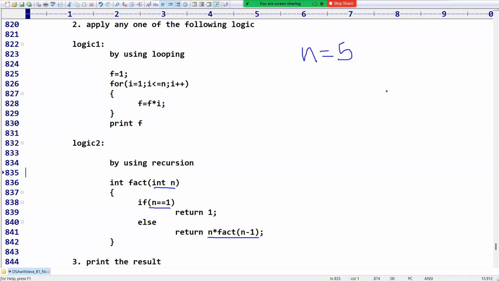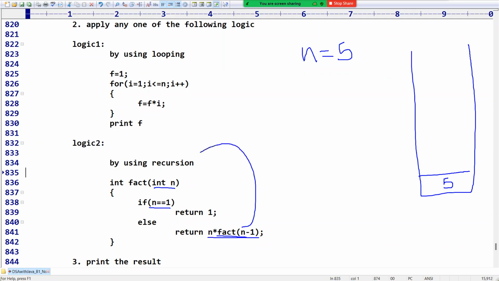I told you a stack is going to be maintained internally for the recursion. So first 5 will be stored. After this, n into fact of n minus 1. It will be called one more time with the value 4. Is it equal to 1? No. Then again, 4 will be pushed into the stack. Next, the same loop is going to be called for 3. Is it equal to 1? No. That 3 also will be pushed. It will call for n minus 1. Now, 2. Is it equal to 1? No. You push that value, and you take 2 minus 1.